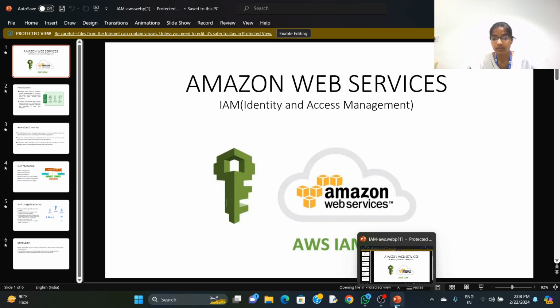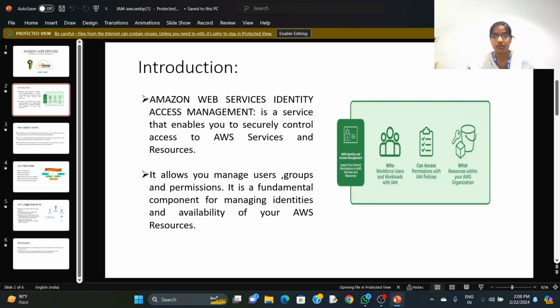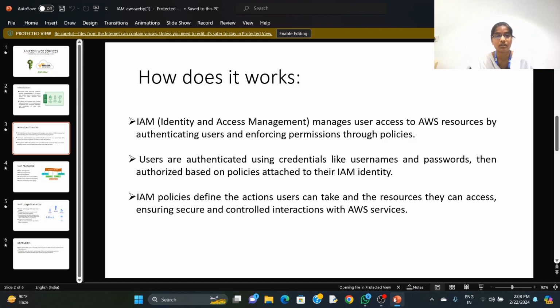Let's come into the topic. Let's start with the introduction of AWS. Introduction. Amazon Web Service Identity Access Management. It is a service that enables you to securely control access to AWS services and also resources. It allows you to manage users, groups and permissions. It is a fundamental component for managing identities and availability of your AWS resources.